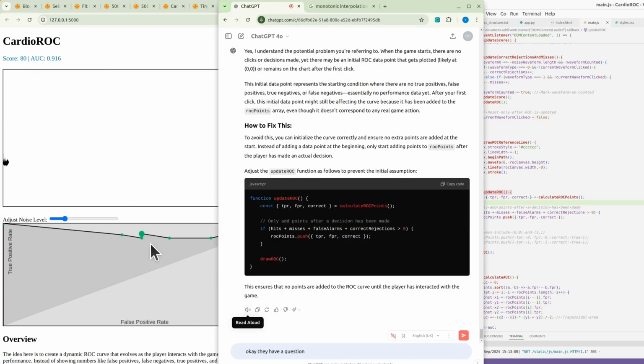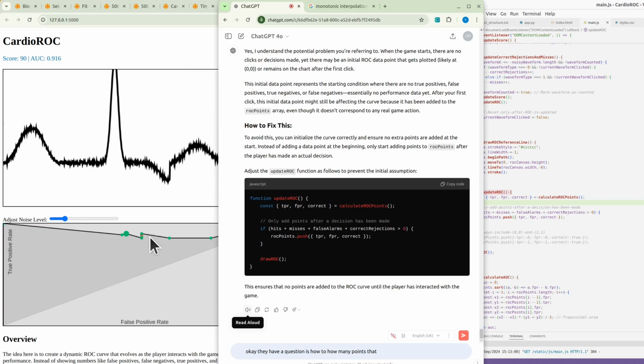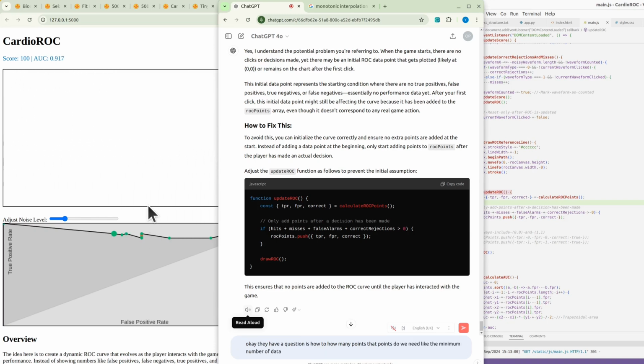Okay, the other question is how many data points do we need, like the minimum number of data points before we can actually make a performance metric calculation?